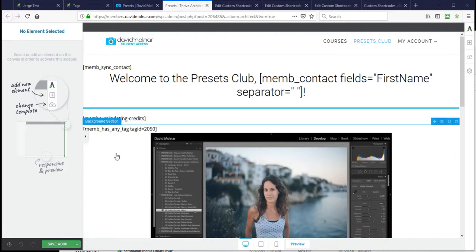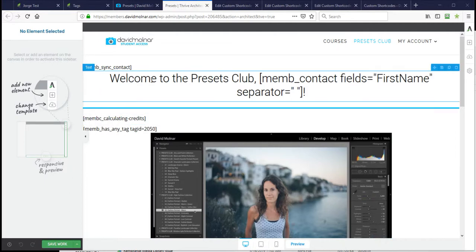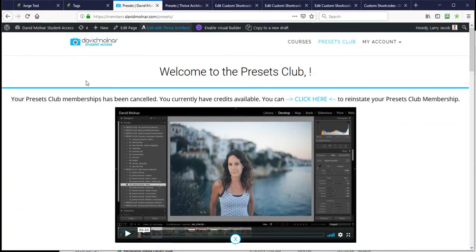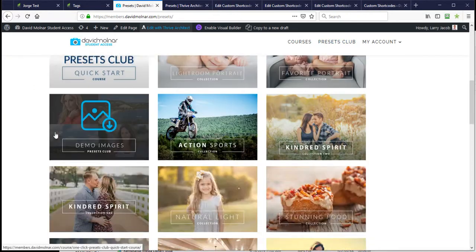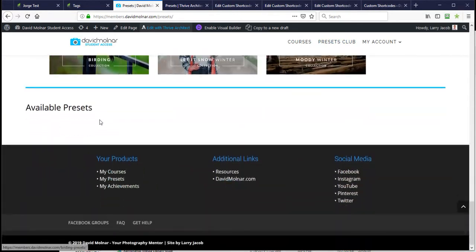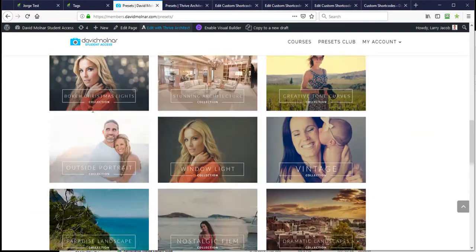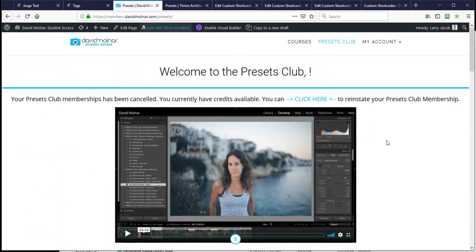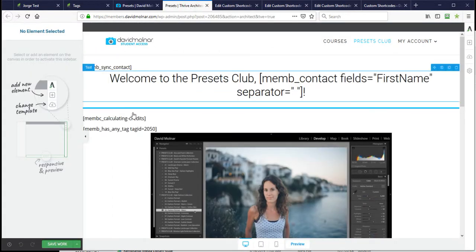So let's go into how we built this dashboard. Now, this is the page. I'm logged in as the administrator, so as a result, everything is showing, and it's showing it correctly because all tag conditions are set to true when you're the administrator. So let me go into the Thrive Architect.